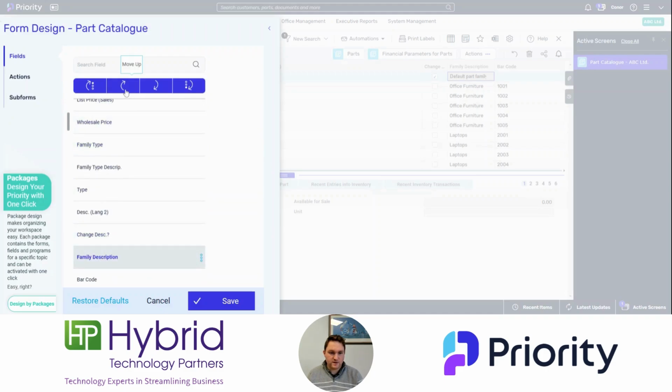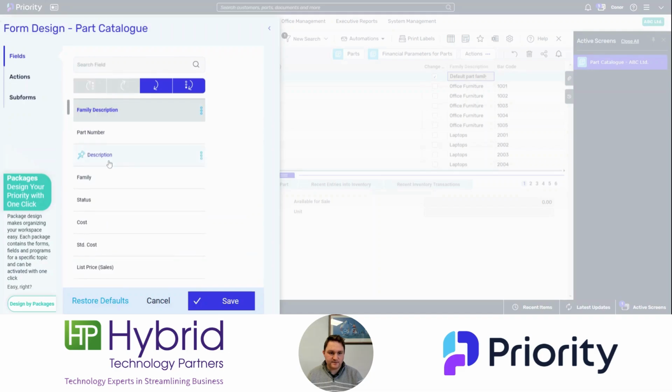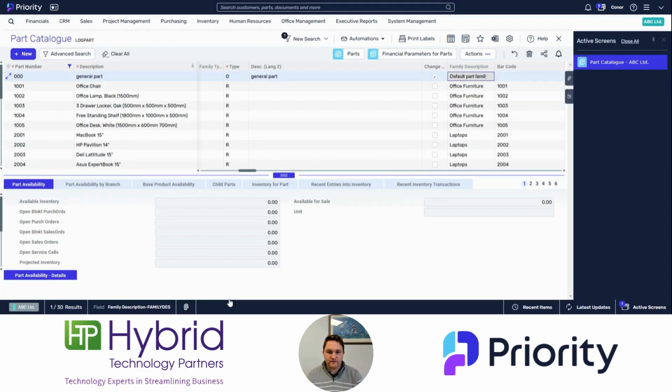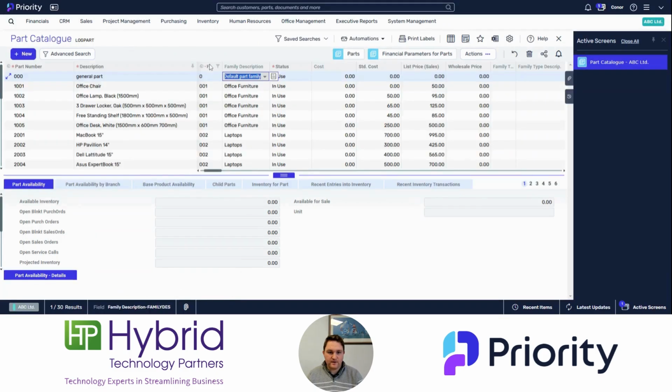And what we can do is we can move up one by one by clicking this, or we can move all the way to the top by clicking this button. And then from the top here, we can just go down a few until it's just next to family. We click save and then leave it to update. And now we have family and our family description side by side. It's really that simple. So the next thing that we'll do is we will hide a field altogether.